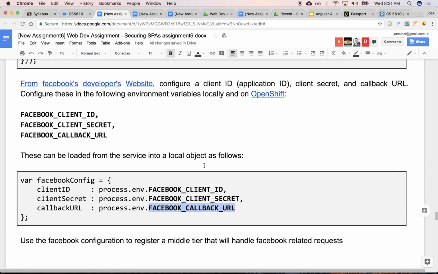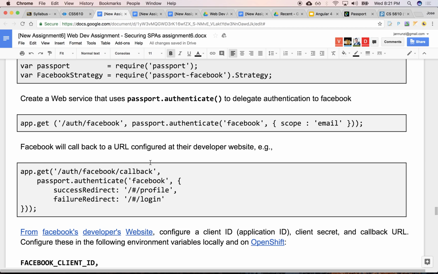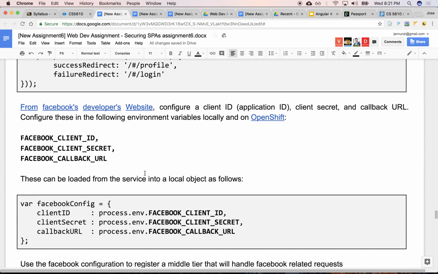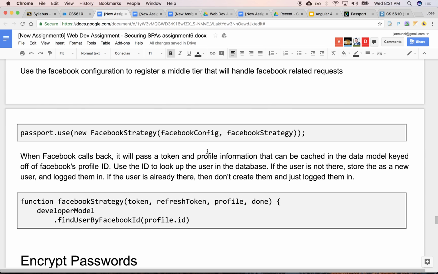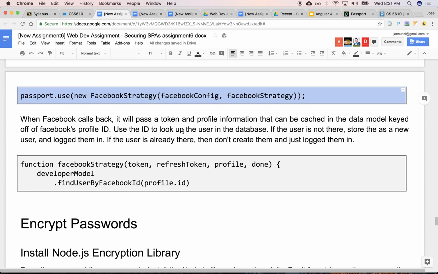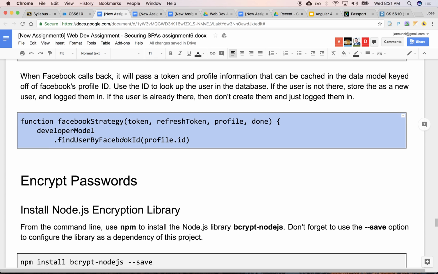The callback URL is going to be this URL right here. This one is going to be your something.herokuapp.com/oauth/facebook/callback. You're going to provide that also there, and tell Passport that you want to use your new Facebook strategy, and implement how to retrieve the user from the database.